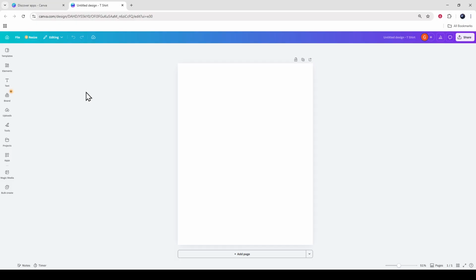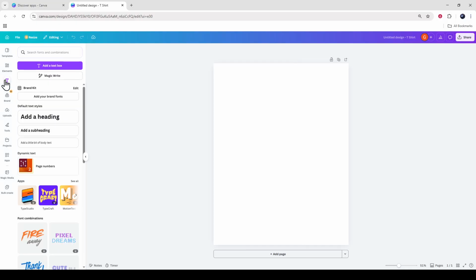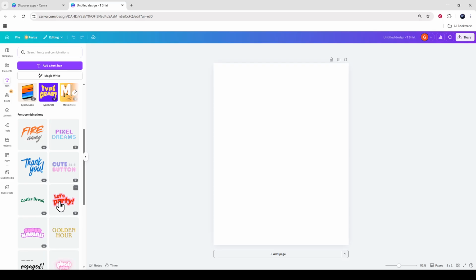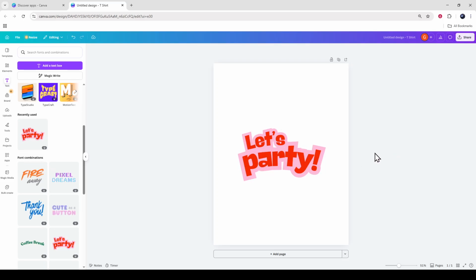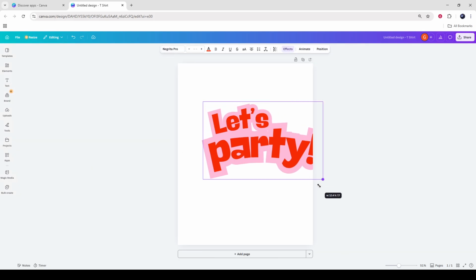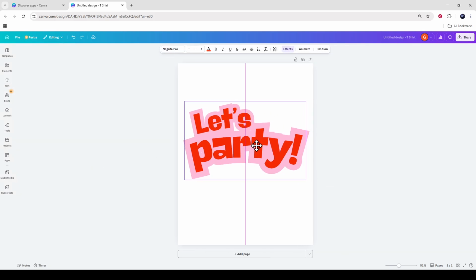Click Text and add a heading or text box. You'll find Text on the left sidebar. Choose Add a heading for a bold starting point, or add a text box if you want something smaller. A text layer appears in the center of your canvas.